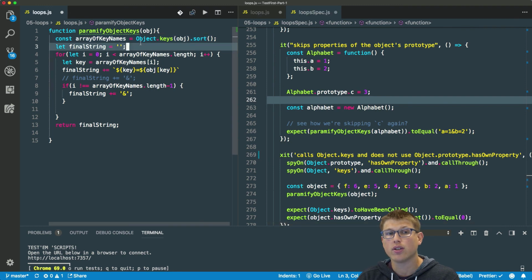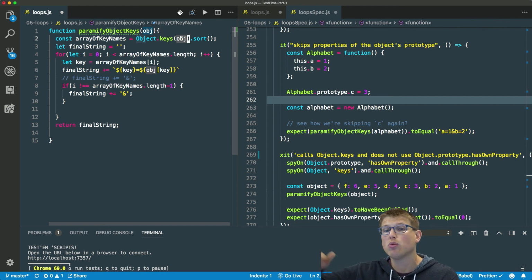Object.keys only returns the keys that are on the object itself and not up its prototype chain. So it won't look at the enumerable properties up its prototype chain. So we don't have to use that hasOwnProperty method that we used in the paramify function. And this is a nice advantage of Object.keys. It eliminates this step for us.